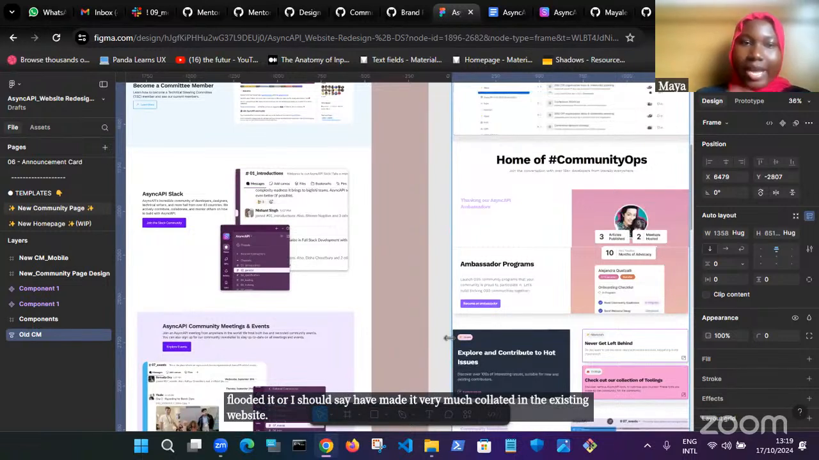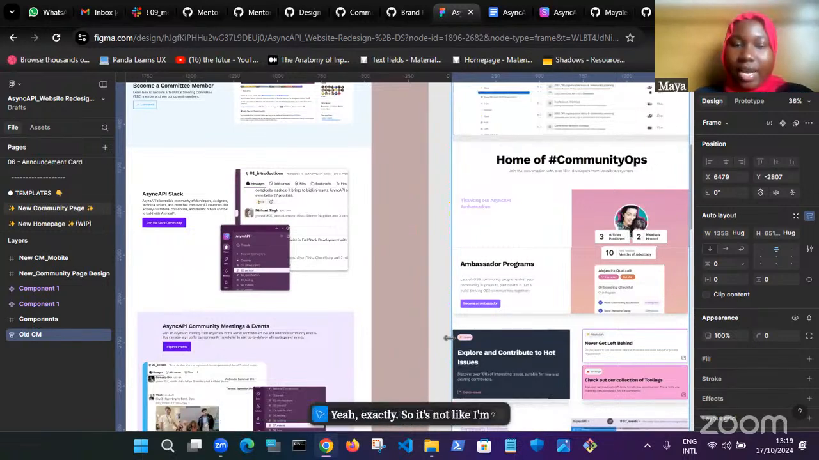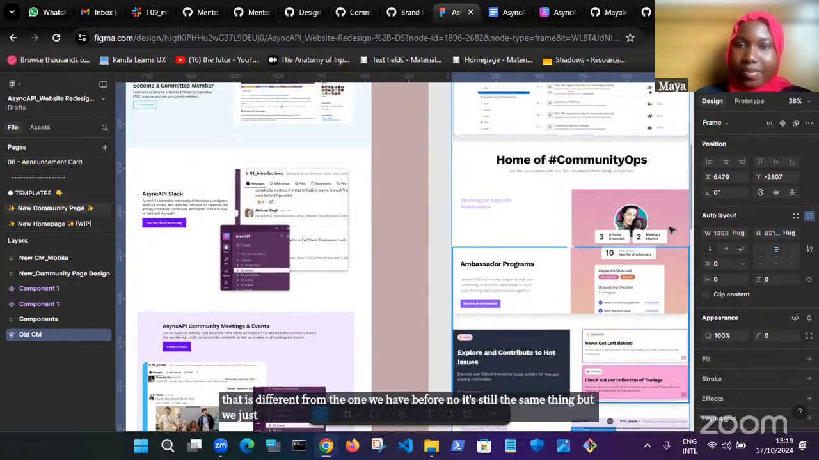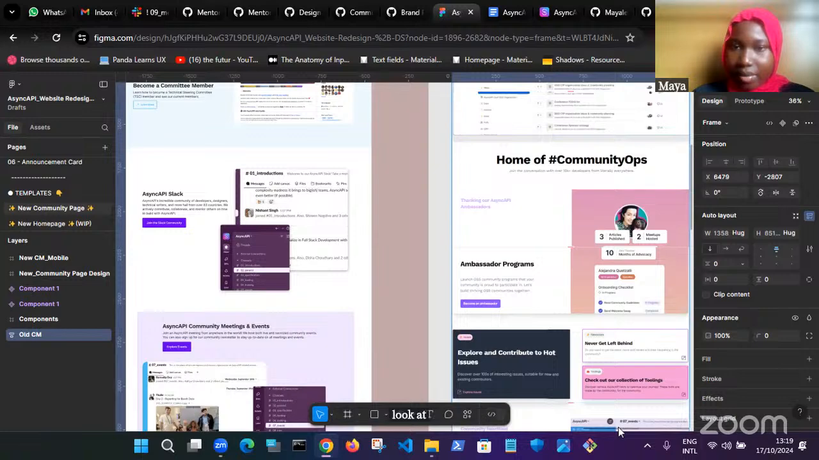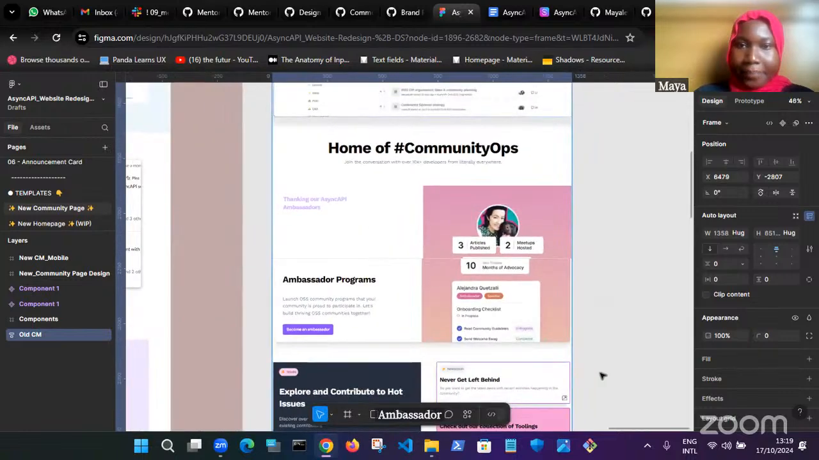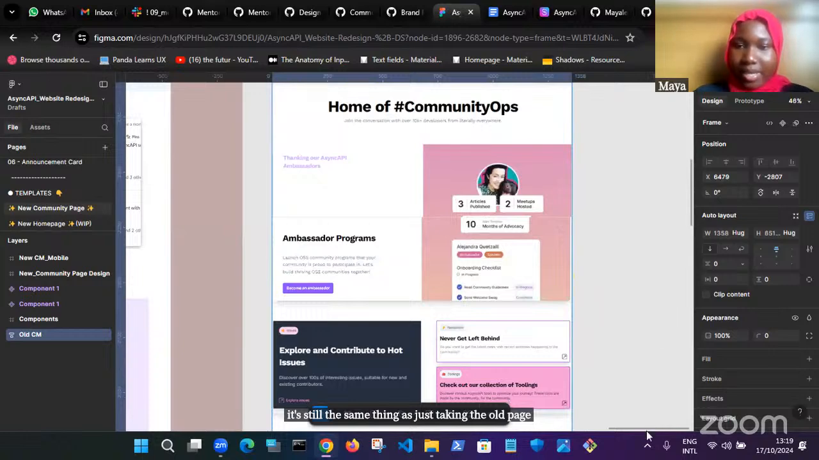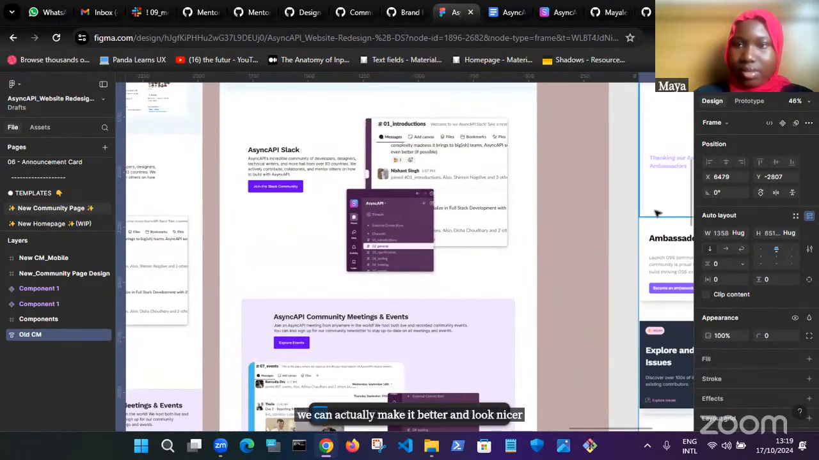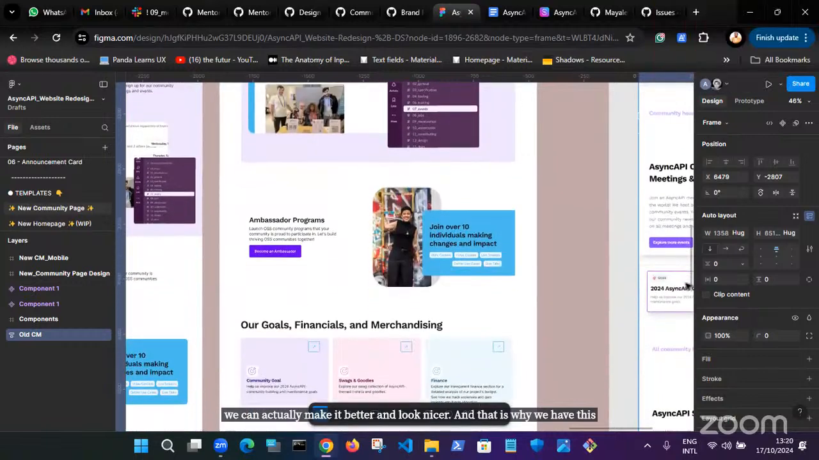Yeah, exactly. So it's not like I'm introducing a totally different design from the one we have before. It's still the same thing, but with just a little enhancement. Look at this one for example, this home of community ops ambassador. It's the same thing as this, taking the whole page. We can actually make it better and look nicer. And that is why we have this. Okay, that's great to see that we will have different sections for everything.